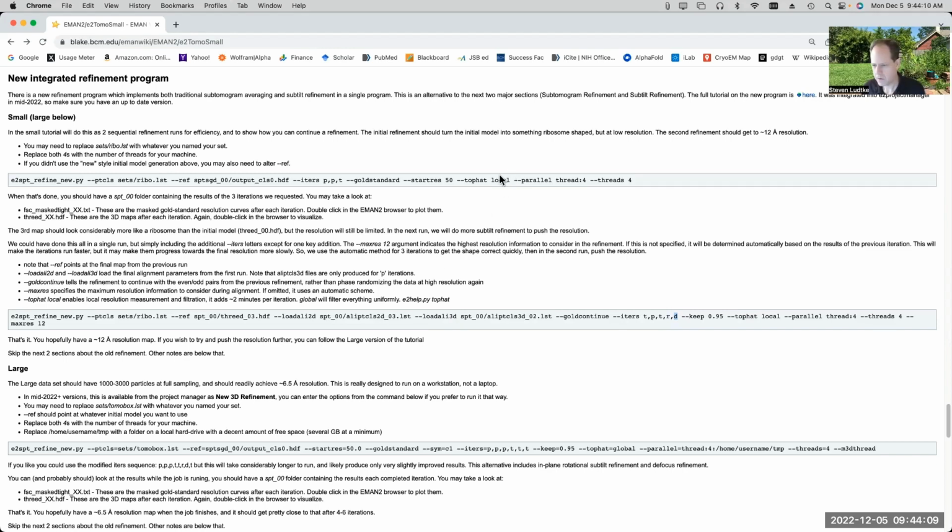The top hat option is just like in single particle analysis. This specifies how it will do the final filter and the resolution estimate on the final maps. You can say top hat equals global, in which case it will compute the FSC between the even and the odd halves, find the 0.143 threshold value, and then do a top hat filter at that point. So the map will be uniformly filtered. If you say local, then it will compute a local resolution across the entire map, and then it will locally filter each part of the map corresponding to that local resolution that it determined.